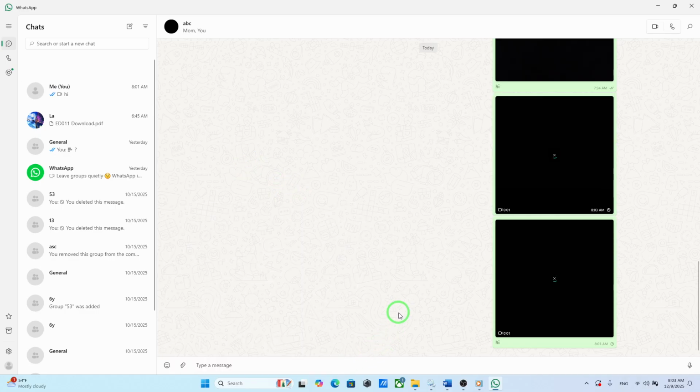WhatsApp will start uploading all your videos at once, and your group members will be able to view or download them directly. And that's it. The process is simple, efficient, and perfect for sharing multiple videos together without needing to send them one by one. It's a real time saver, especially for large files or group updates.